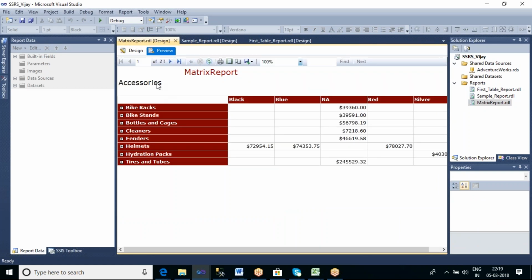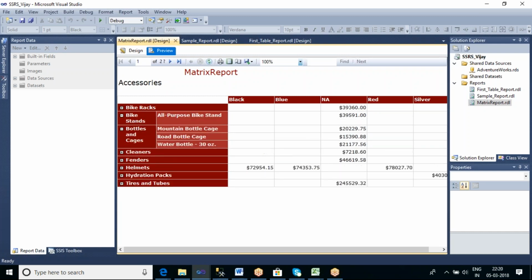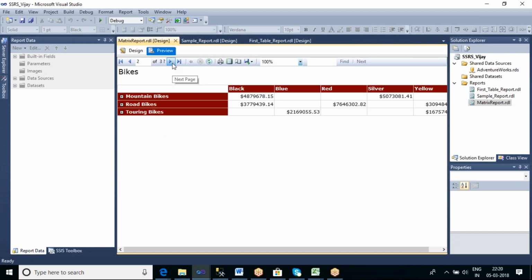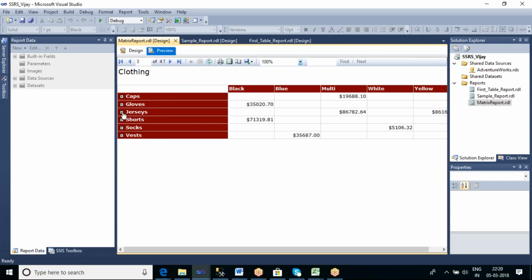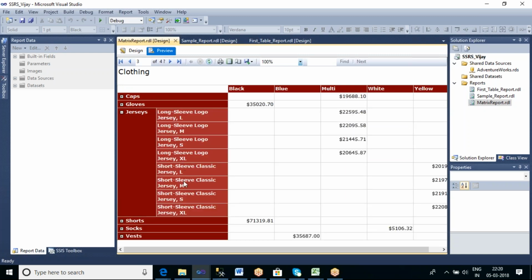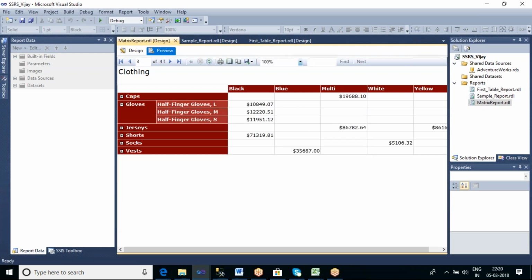Now you can see this is the accessory sales. The amount field is showing in the dollar currency version with two decimal points. Then the bike stands, do you have any subcategories? Under the bottles and cages, I have three subcategories, three products, and their corresponding sales. Under clothing, let us go for jerseys. You can see different types of jerseys and their respective sales. Under the gloves, L size, M size, small size gloves and their respective sales.